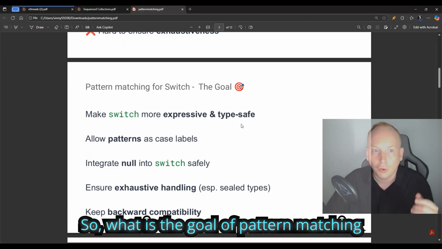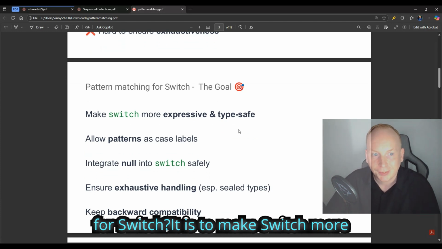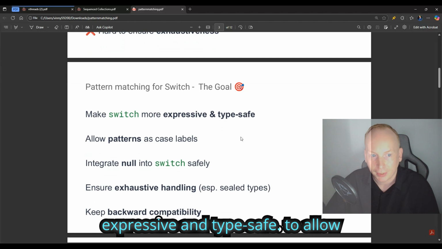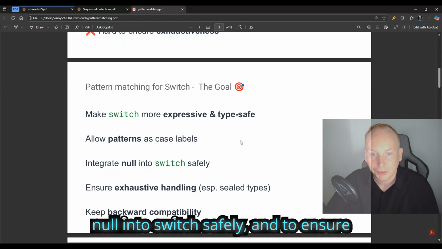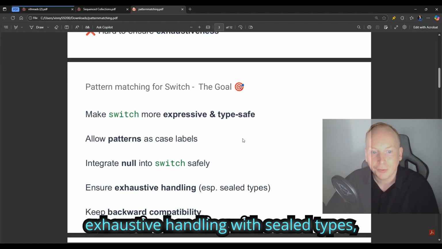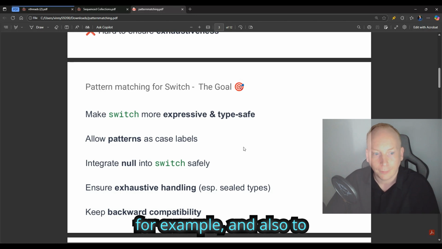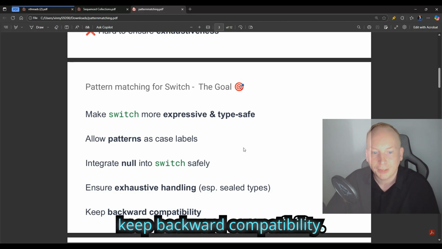So what is the goal of pattern matching for switch? It is to make switch more expressive and type safe, to allow patterns as case labels, to integrate null into switch safely, and to ensure exhaustive handling with sealed types, for example, and also to keep backward compatibility.